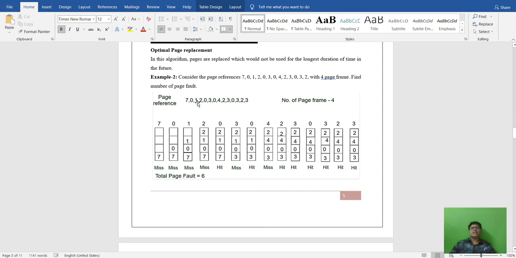So in future we are not going to need 7, so we will pop out 7 and 1. So we popped out this 2, and the total number of page faults we got is 6. So this is the optimal page replacement.